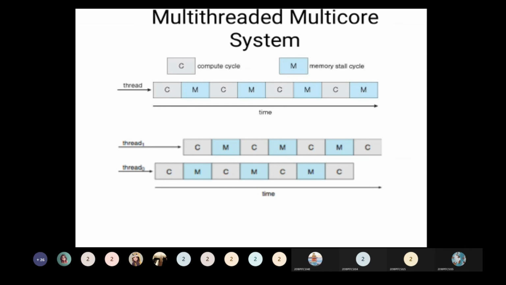Next, thread 1. Thread 1 is spending compute cycle, memory stall cycle. Thread 0 spends the time for computing cycle. And when thread 0 spends the time for memory stall cycle, what happens immediately? Thread 1 begins its execution. During the memory stall of thread 0, thread 1 will spend that time for compute cycle. When thread 1 goes into memory stall cycle, the time will be taken by thread 0 for compute cycle.